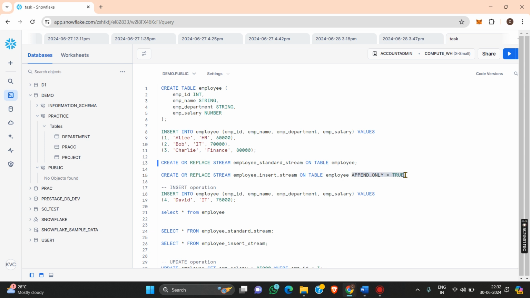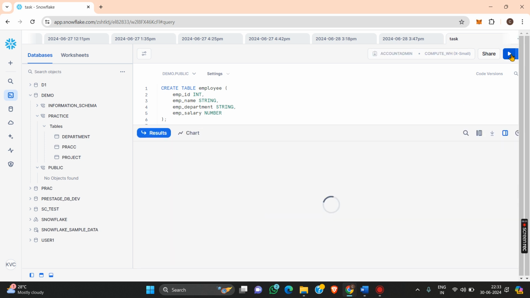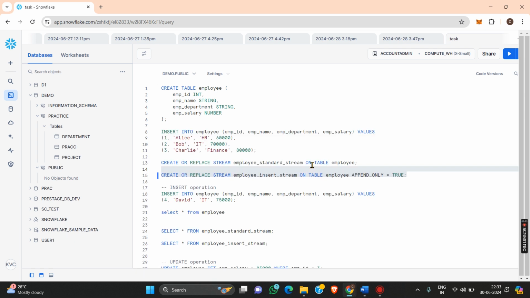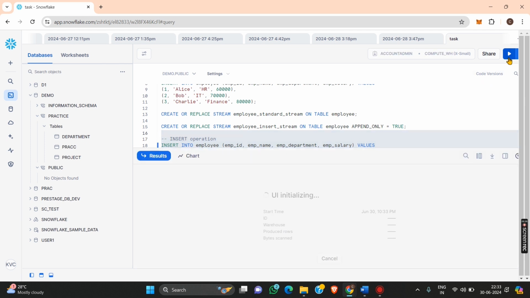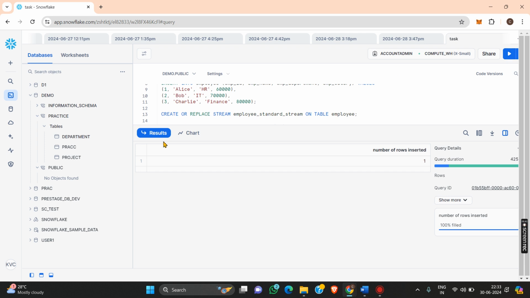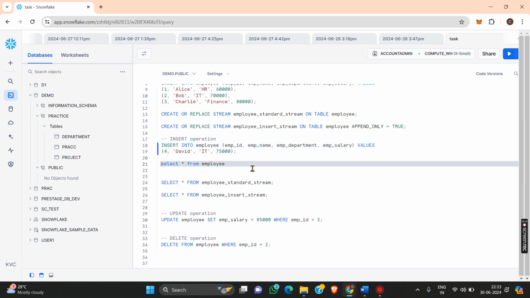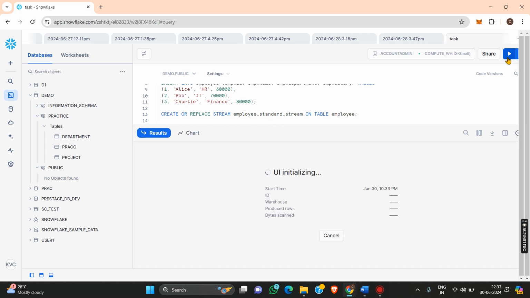And there is another stream, the insert-only stream. Here we'll use this extra field, append only equals true. Append only means insertion, so it only tracks the data that are being inserted; only insert operations are recorded. Now let's run this and create another stream. Successfully created. Now I have inserted a row into the table. Number of rows inserted: 1. Now let's see whether it has been inserted and is being displayed or not.